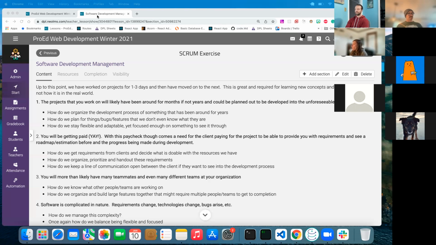So another thing you're going to see is that there's going to be maybe pressure, people wanting to know what's being worked on because it's costing money. Another thing that's going to change when you get to a company is you're going to have many teammates, and you might also be working on many projects.